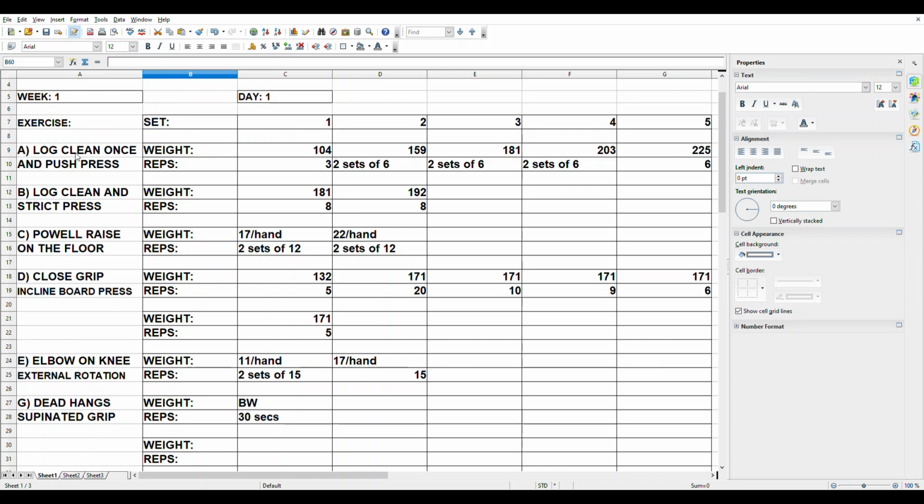Exercise A is log, clean once and push press. When I write these I always try to be specific, so that if I come back at a later date to look at this log I know exactly what I'm talking about. I emphasise here that I only clean the log once and then press for reps. Sometimes I do push press, sometimes strict press, so here I'm putting push press. If I'm cleaning each rep, then I'll just put clean and either push press or strict press, depending on what I'm doing. So with this first exercise, I clean the log once and then I push press for reps.